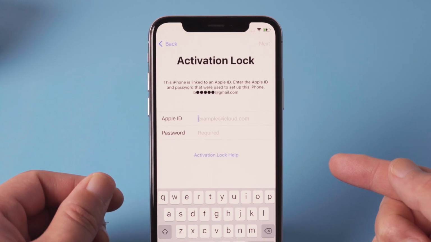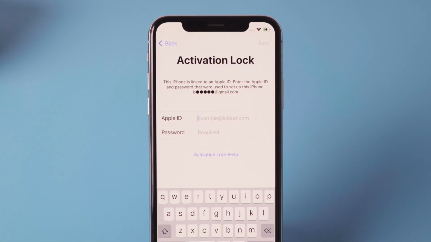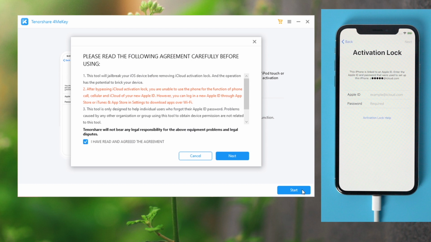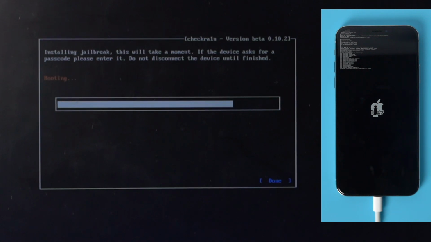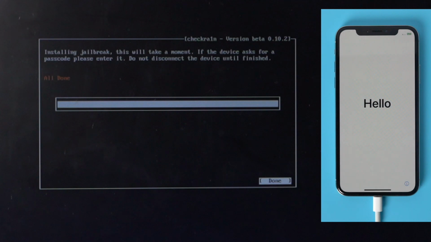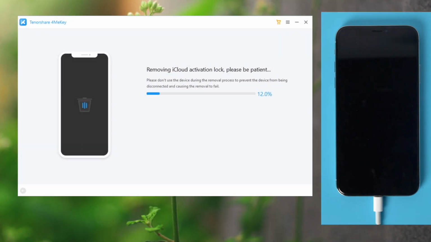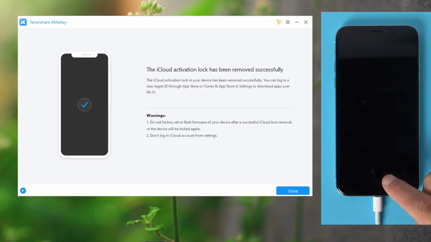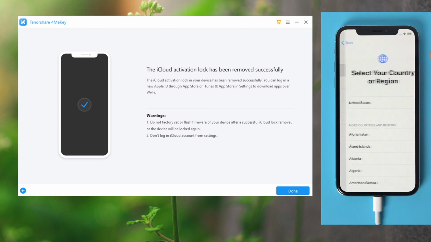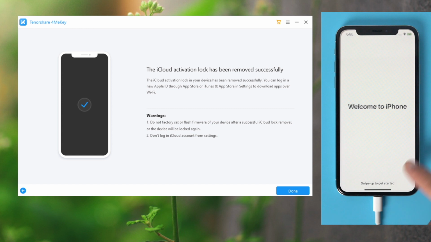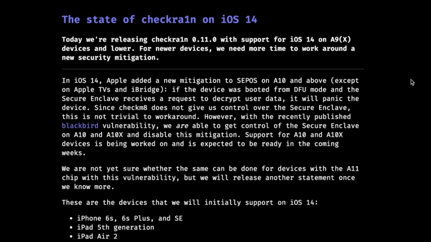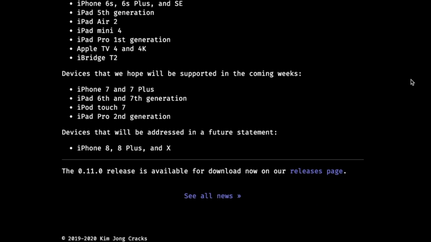If you forgot the Apple ID or password, we provide another tool called 4MeKey for you to bypass it. Here is a brief summary of how it works. I'll leave the link to this video in the description below if you want to check it out. As you can see, the way it bypassed the activation lock is through a jailbreak with checkra1n. Though it doesn't yet support iPhone X running iOS 14, the team are working on it now, and hopefully will support it in the coming weeks.